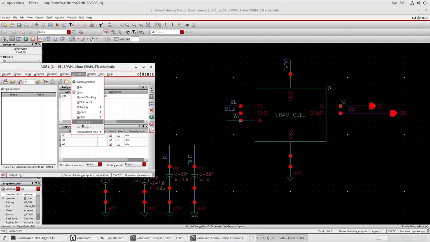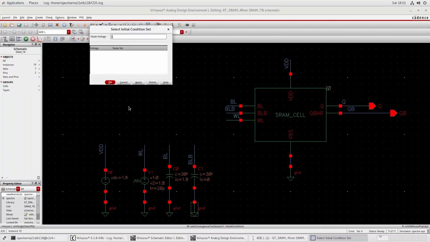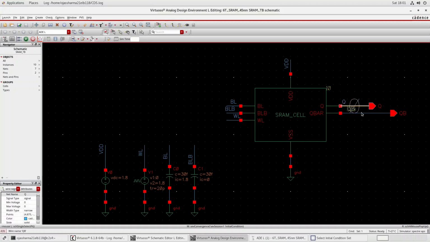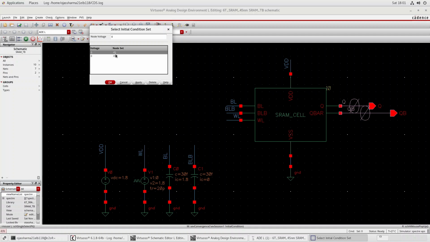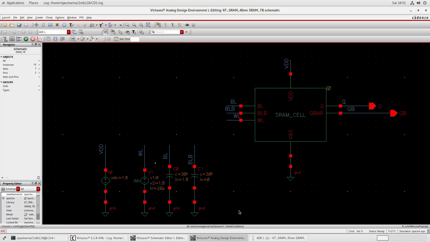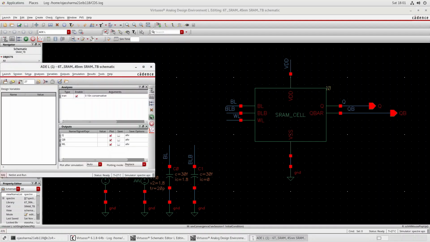Then we will be using the convergence settings given in the simulation. We will be initializing nodes. The nodes which need to be initialized are Q and Q bar. Now we will be keeping Q at 0 and Q bar at 1.8. Q is 0, Q bar is 1.8. Now click on apply. We'll have Q equals 0. We'll be clicking on apply. ADE L will be running this simulation.